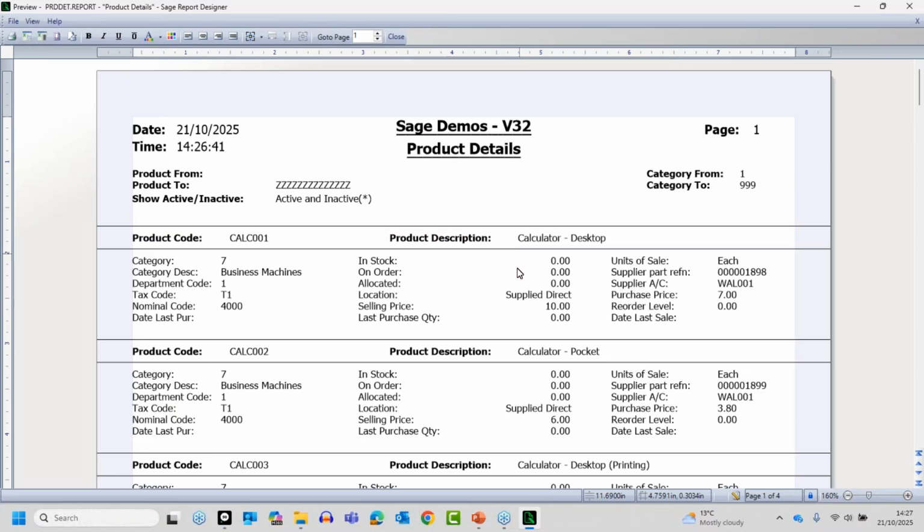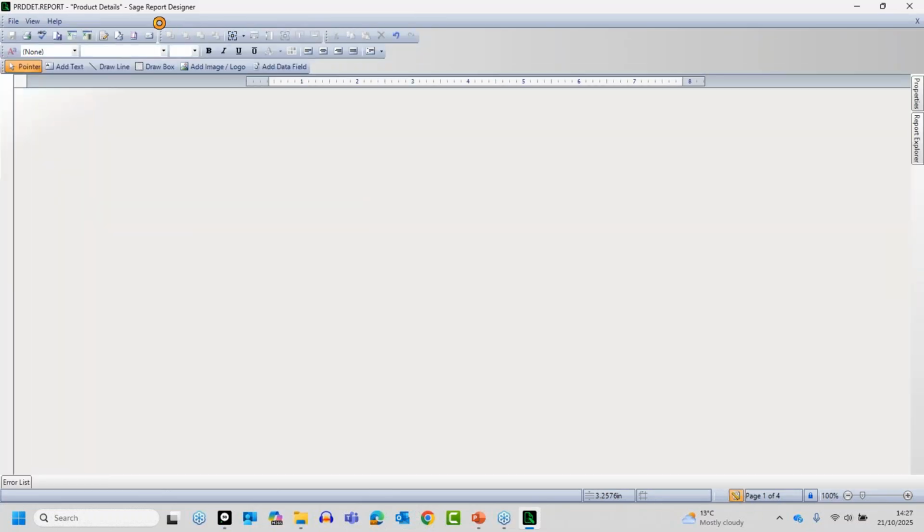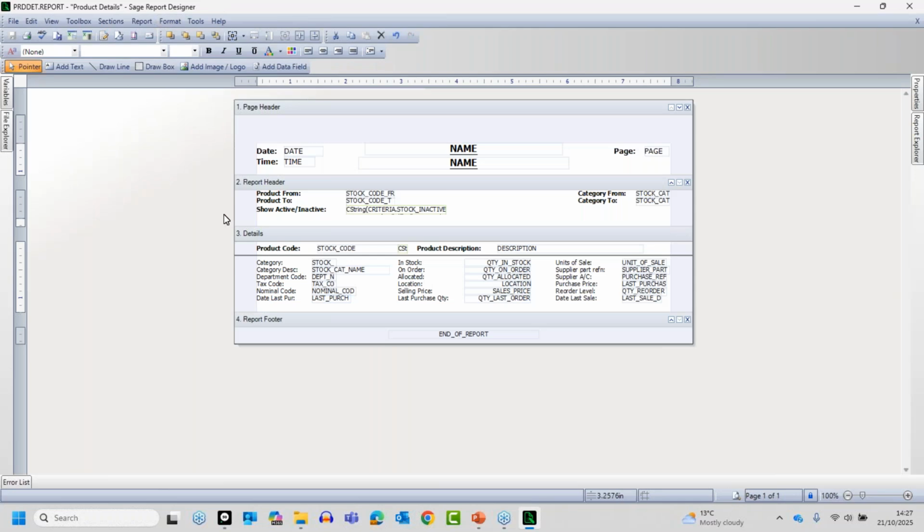Right, let's do another one. Just go back into the design. Let's base it on a date field this time. So this one here, date last sale, the very last one. Again, hover over it, and it tells me it's the stock table and the variable is last sale date.